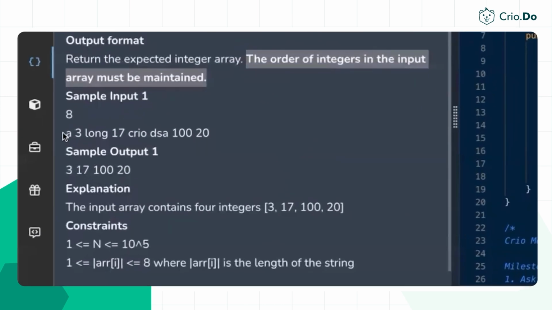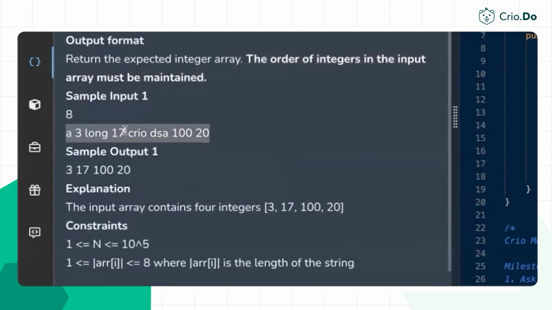So the example which they have given to us is A3, long (long is a string), then 17, Crio, DSA, 100, 20. Out of all these, 3 is a number, 17 is a number, 100 is a number, 20 is a number. So it is in the same order as in the input.